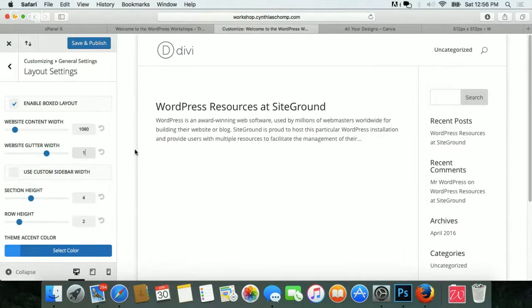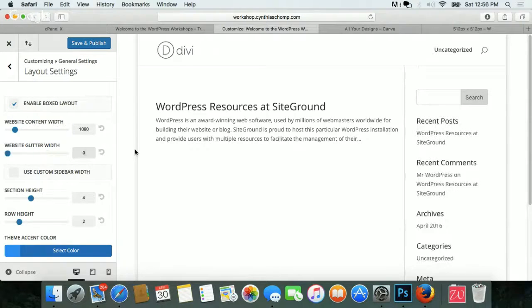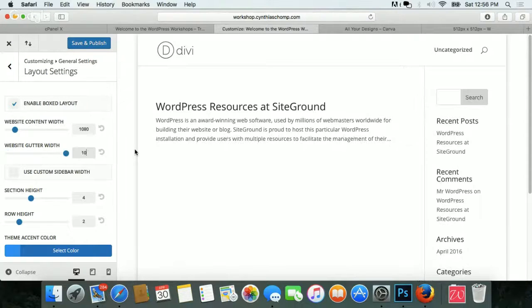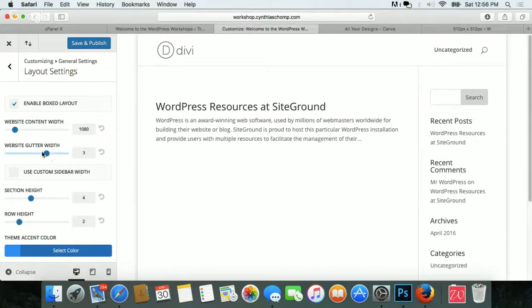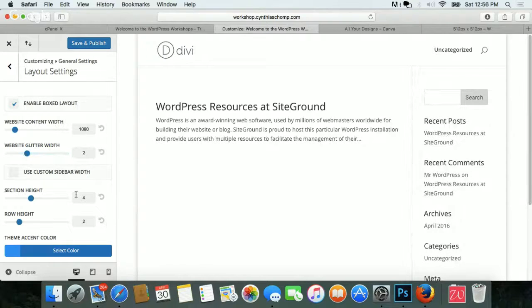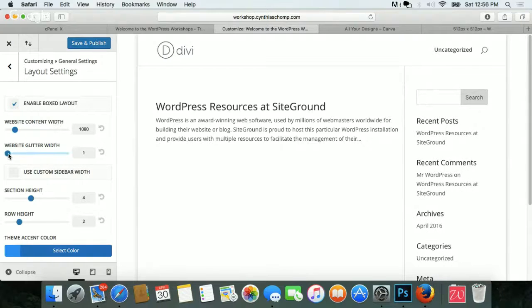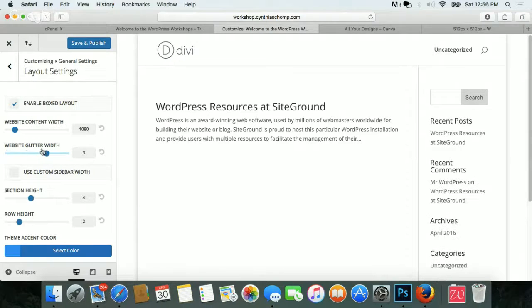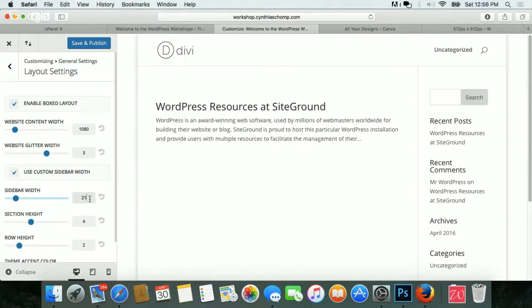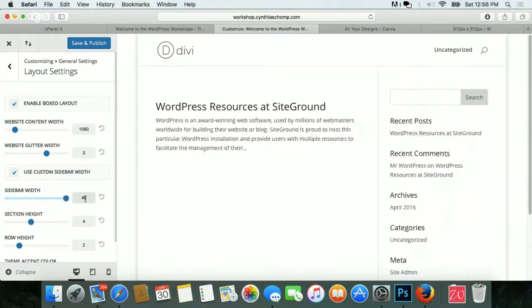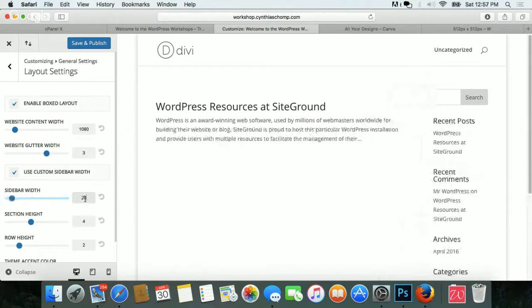So if we put that as a 1 or a 0 or a 10, it changes where the sidebar side is. So you can't do 10, it'll max it at 4. So let's leave it at 3, or maybe 2. 2 looks nice, it's wide enough. Leave it at 3. Or we can use a custom sidebar width set to 21 and change it to 40. It'll make it much wider. Or set it at a flat 20.